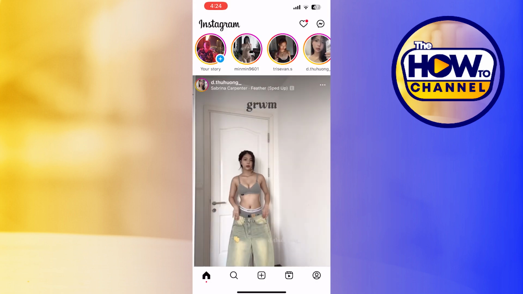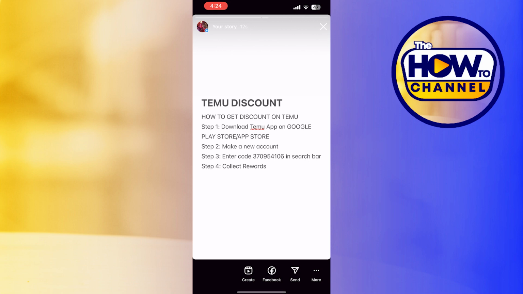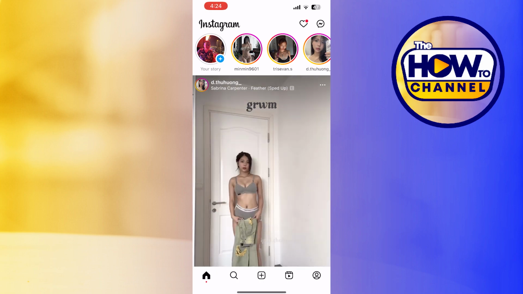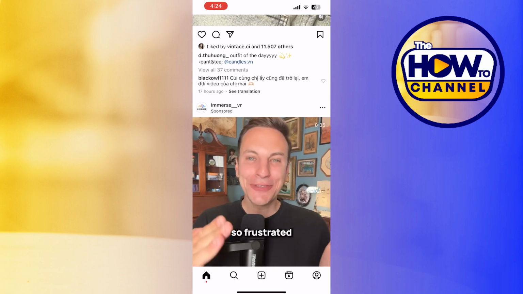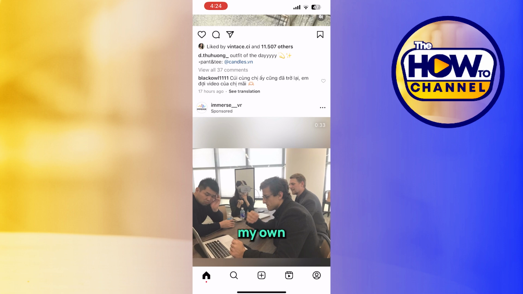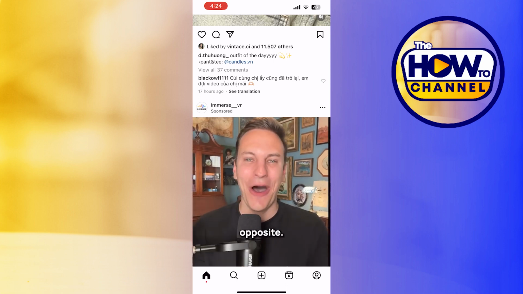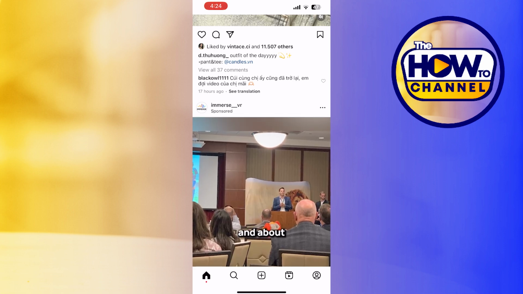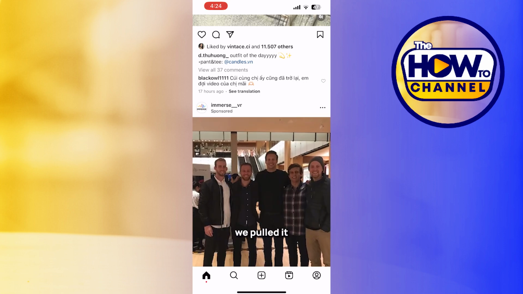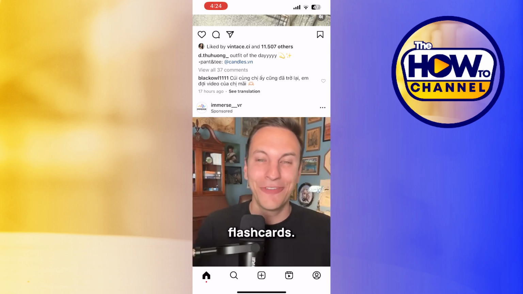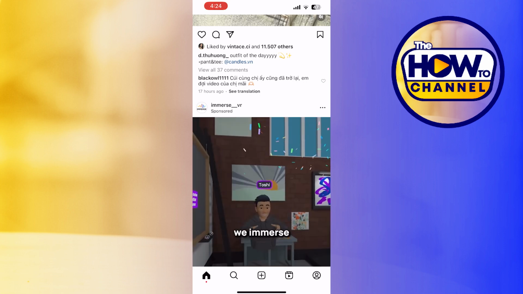As you can see, my story here has the photo of the Temu discount, so people are gonna download the Temu app, and then when they make a new account, they're gonna input your referral code, and that's how you get new users on the Temu app. So that's just the tutorial.